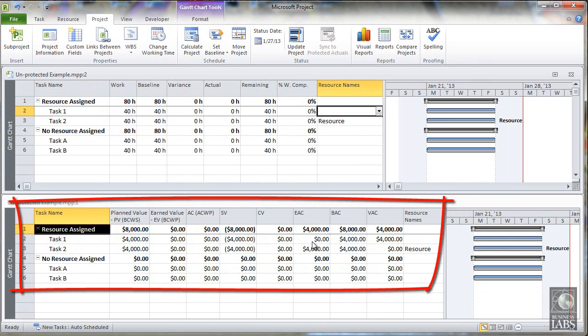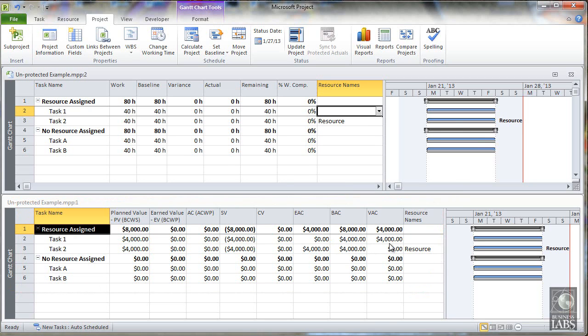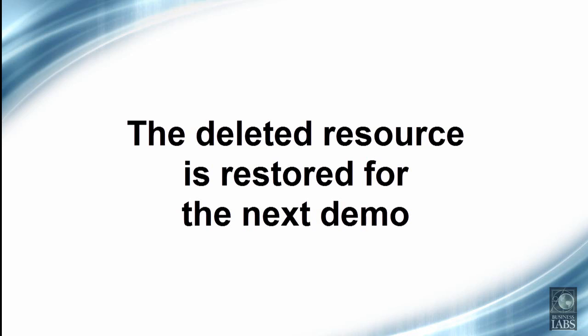But down below, the earned value has substantially changed. And we now have $4,000 of variance at completion and a reduction to $4,000 of our estimate at completion. This definitely is a consequence that we did not expect. I restored the resource for the next demonstration.